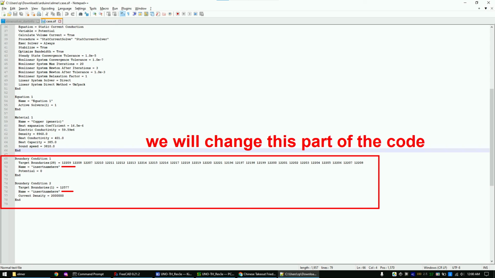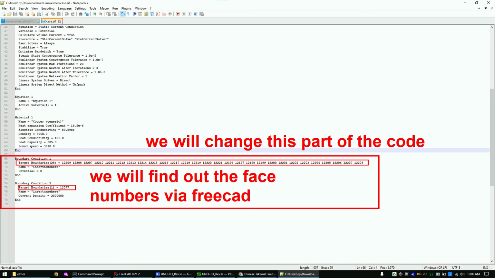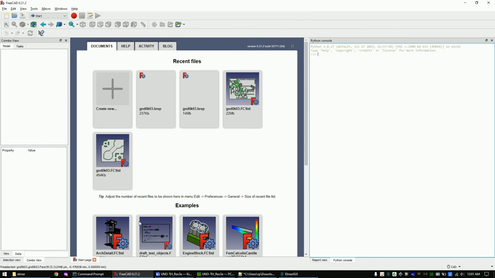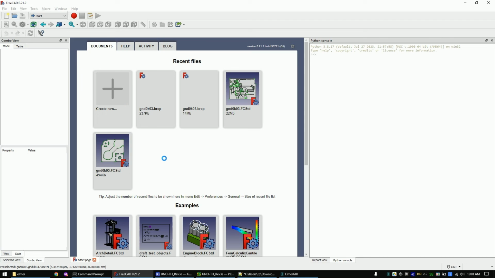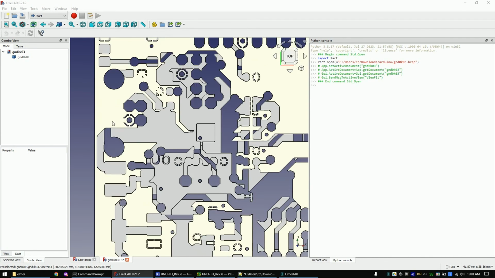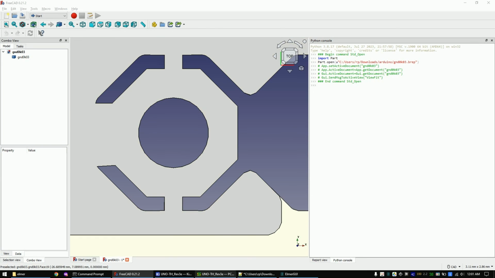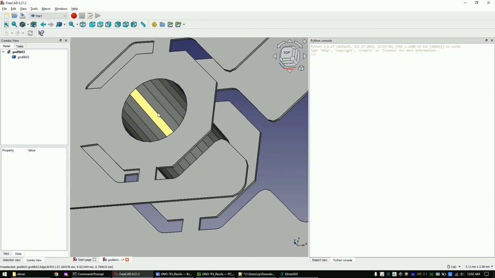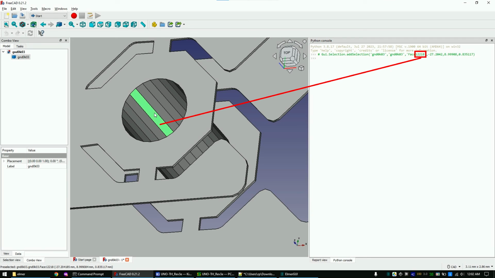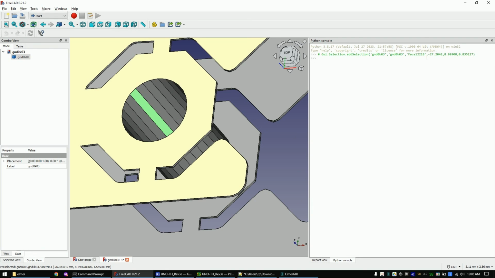Then for the ground pad we can set the potential to 0 volts, and the boundary conditions are basically the phases. We will search them in FreeCad. Open FreeCad. When you click a phase, you can see the corresponding phase number in the Python console. I will only select one phase for this demonstration.